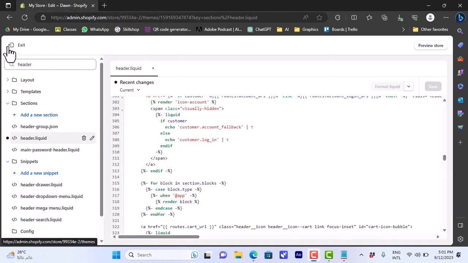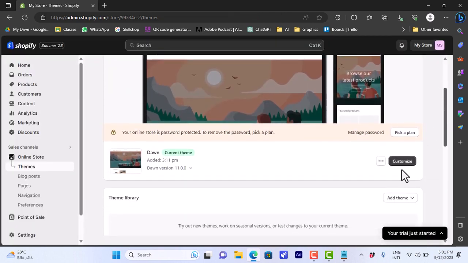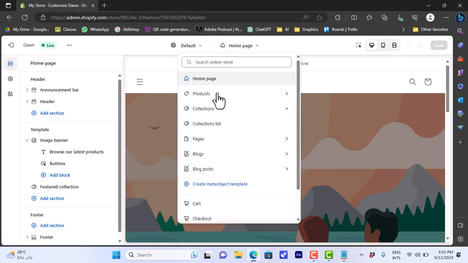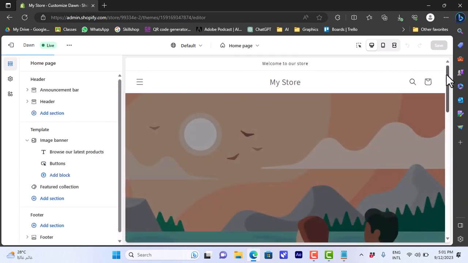Now let's exit the code editor, and we can further customize the header style, the font, the options, and so on. If we click here on customize next to the theme, here we can customize our store and the different pages. So this is the home page, the products page, the collections. We can customize or edit any of the pages. So let's stick to the home page now, and that's the home page for our store.